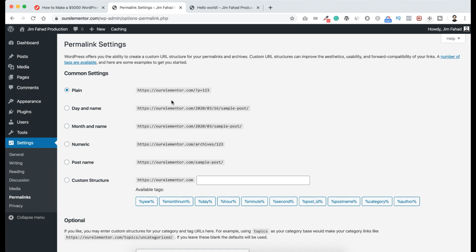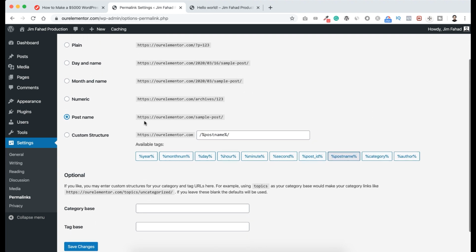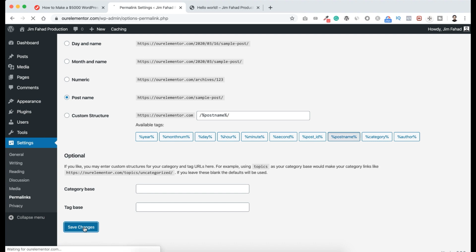But I don't want that. I want to make it post name. So our URL will be like our domain name, then our post name or our page name. That's way good. So after selecting post name, let's click on save changes.